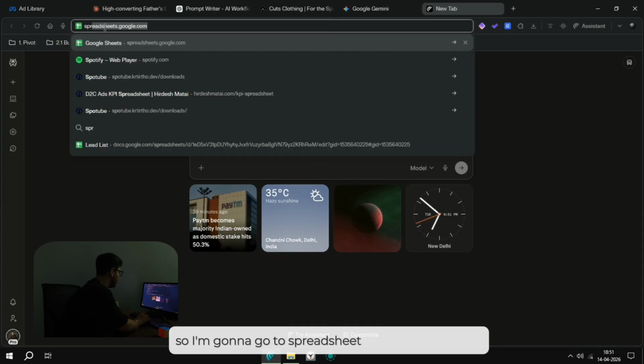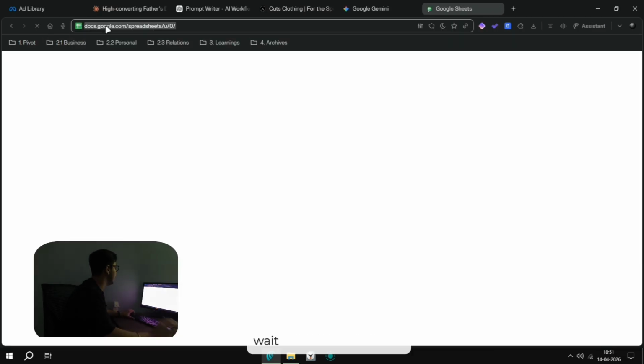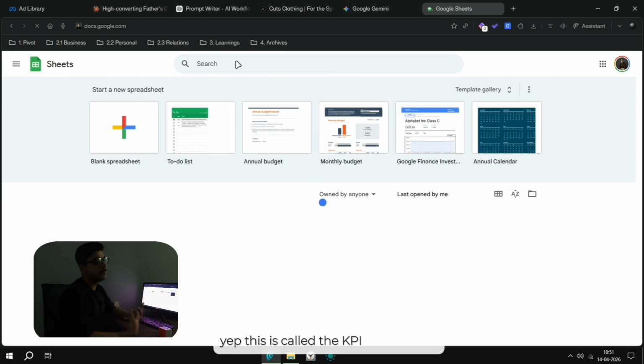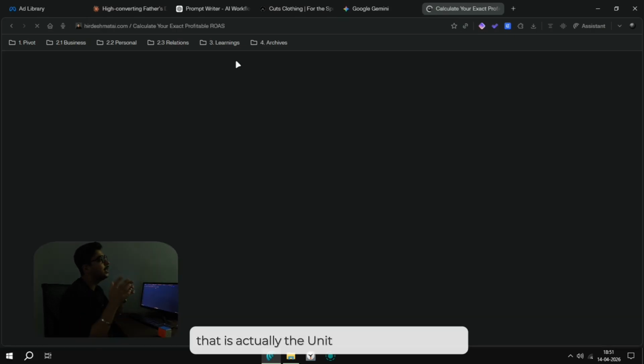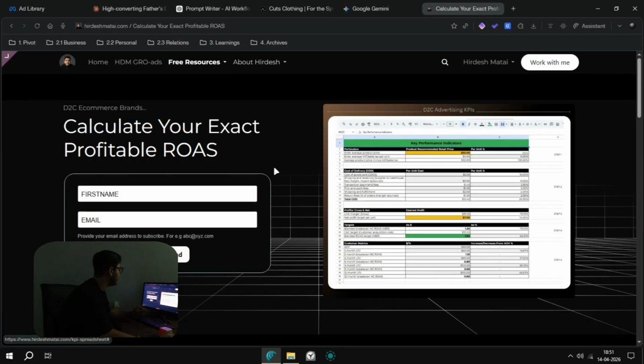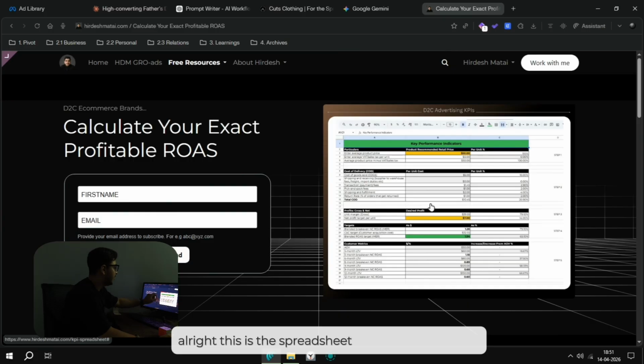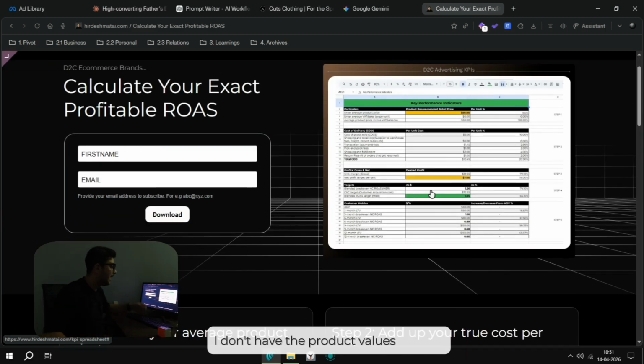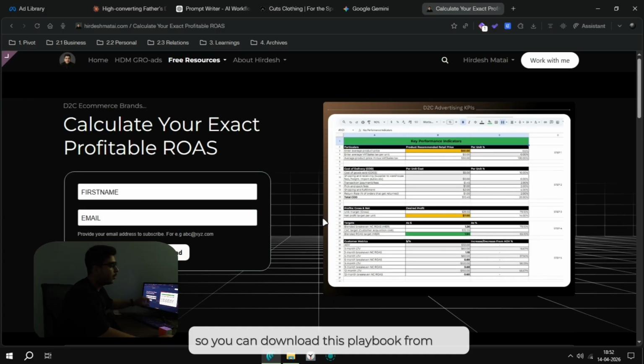So I'm going to go to spreadsheet.google.com. Wait, we have it open here. Yep. This is called the KPI spreadsheet, that is actually the unit economics calculator. Right. This is a spreadsheet, and according to this, I don't have the product values actually, and since there are multiple products, we need a weighted average product value. So you can download this playbook from here.